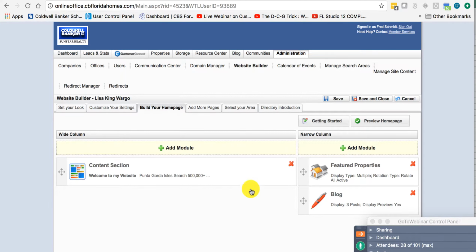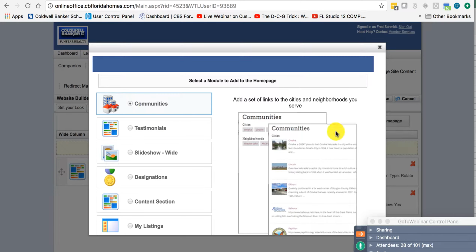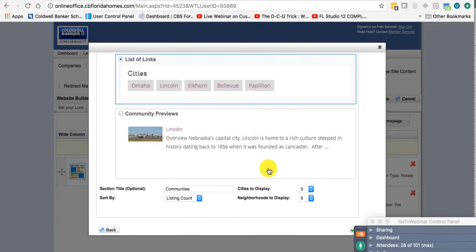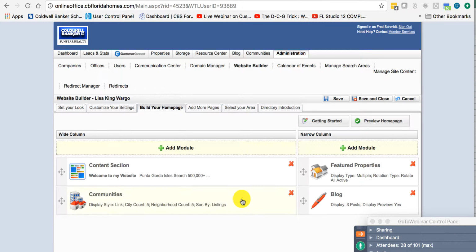So you add modules. It's pretty simple to do. If you want to add a new module, you simply do that. The module could be testimonials. It could be communities. So if you have certain communities that you work in, you can add that. So you can just hit next. Now you've added communities. So just adding modules is pretty simple.